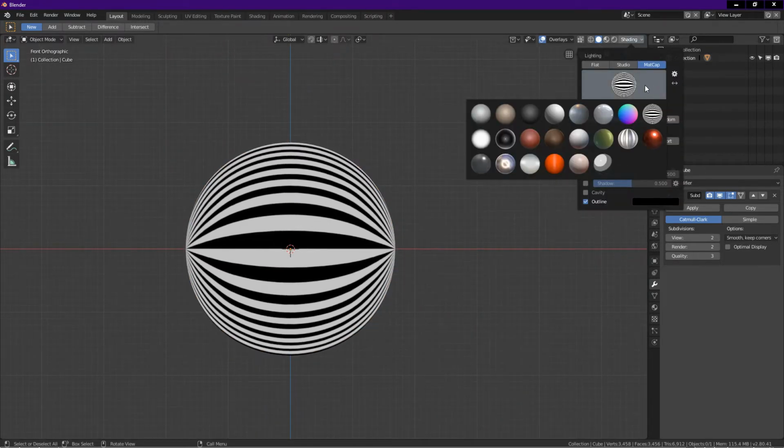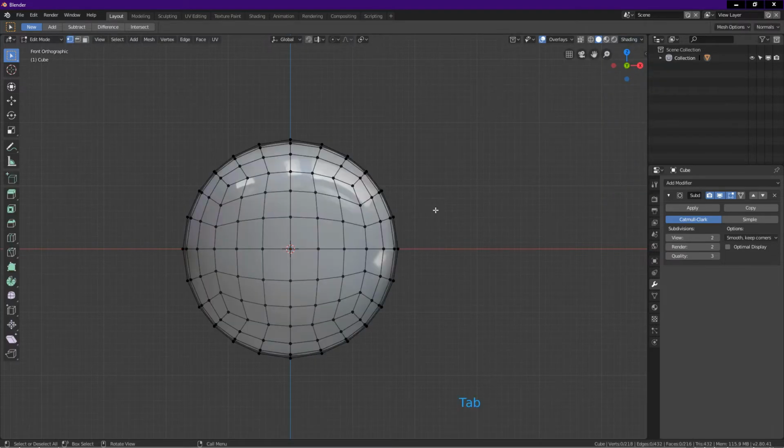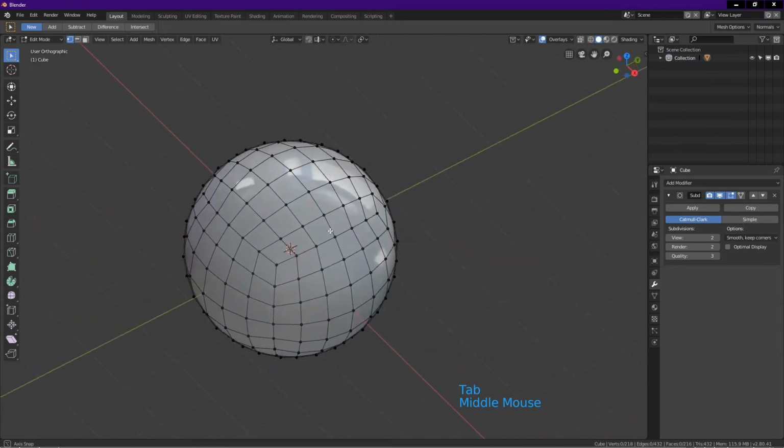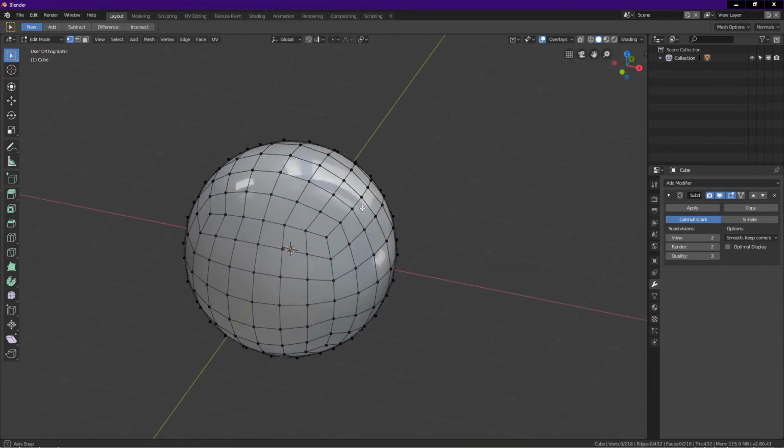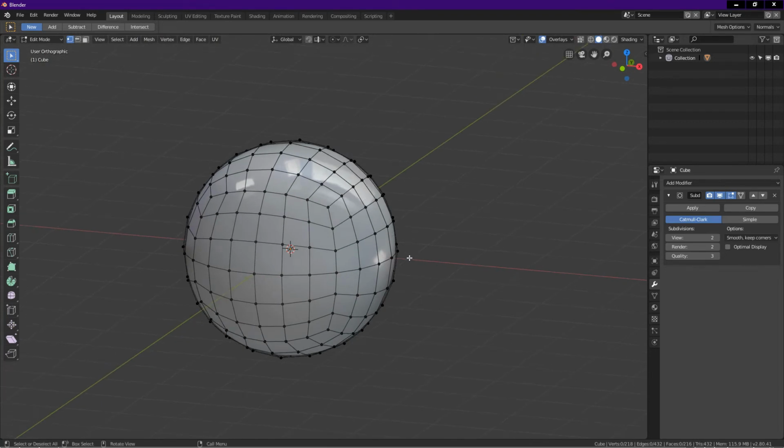To show the mesh better, I change the matte cap to ceramic light bulb. Tab into Edit mode. I will now rotate the view. I put the shortcut for adding cube and to sphere in the description below. Feel free to check them out.